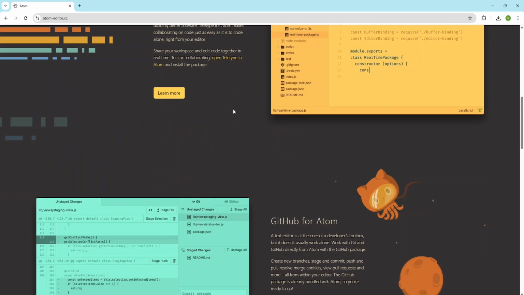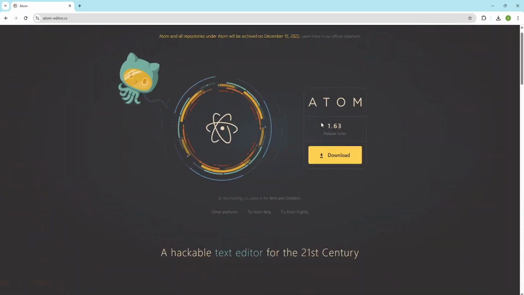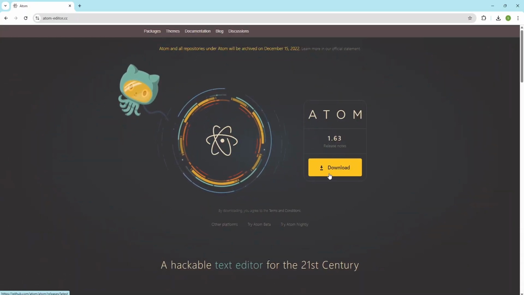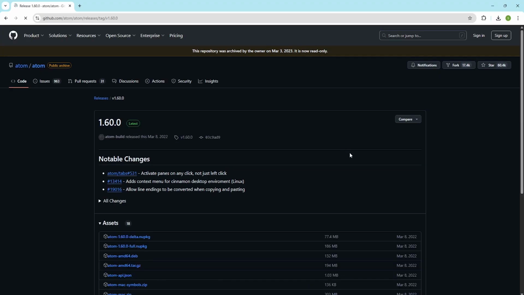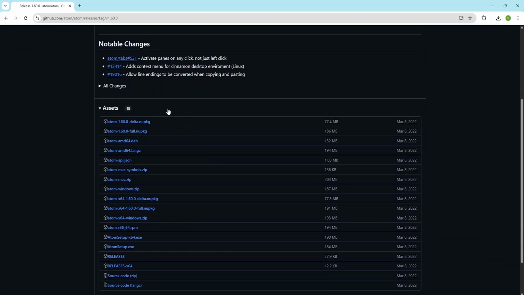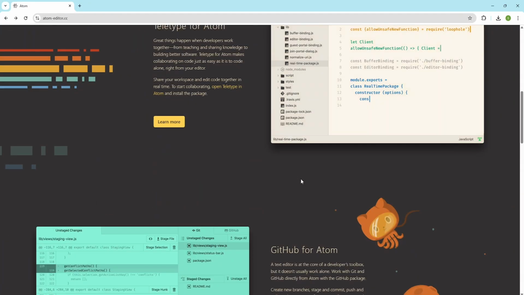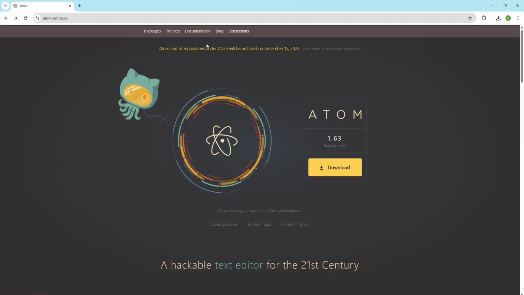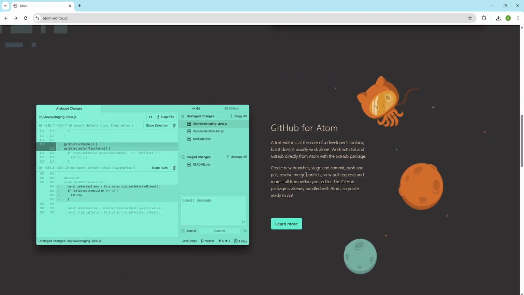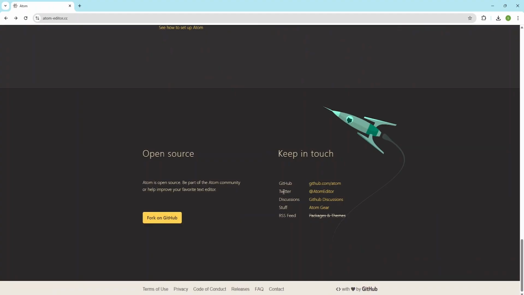If you go down, you will be able to see a lot more about their website. This is the Atom Text Editor, and they automatically understand whether you are on Windows or on a Mac, so they just recommend the right one. I'll click on download right here. As you can see, there are all of these options which you can use. If you want to download any of these, you can basically download from here itself.